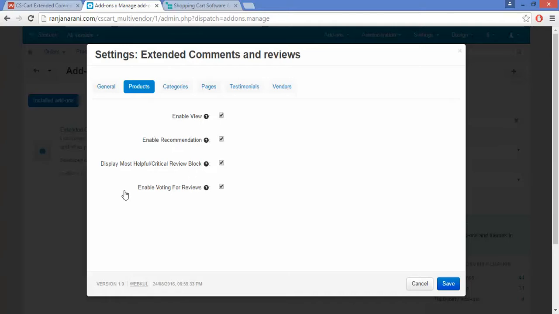And the last option is to enable individual voting for your reviews. You can allow your users to vote for the individual reviews by enabling this setting. Similarly, you can enable the extended comments and review settings for the categories page. And likewise, you can do the settings for the other pages on your storefront, and the testimonials also, and for the vendor's profile page. Once the settings have been made at the backend, you can click on this save button.